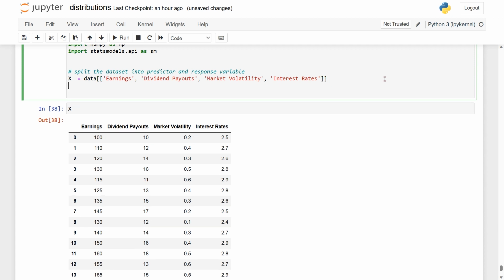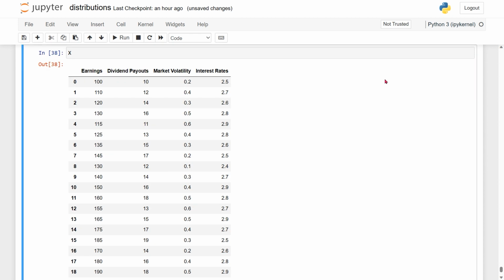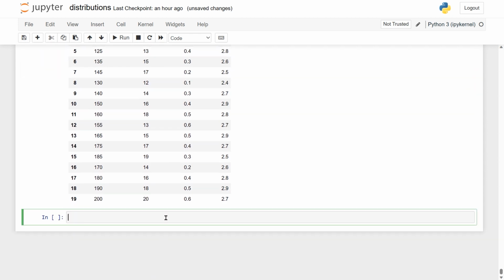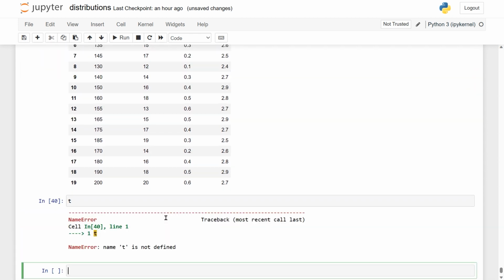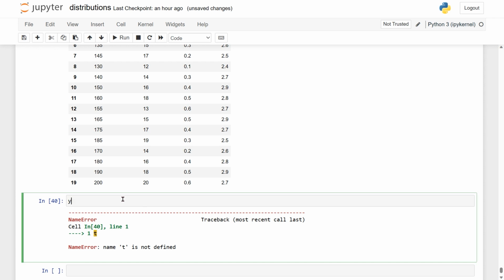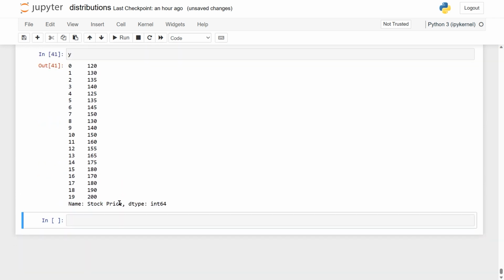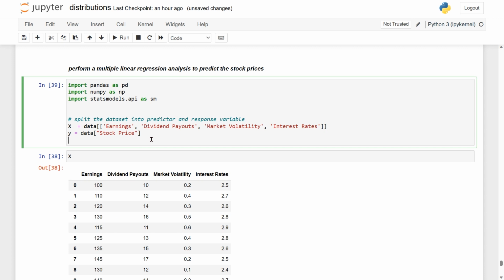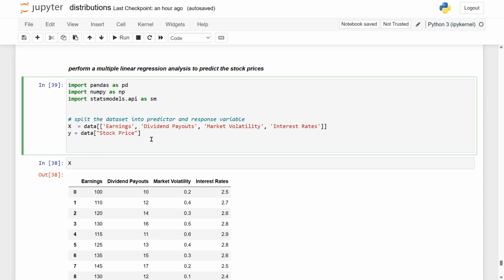Okay, so now it's time for the dependent variable or response, so data of stock price. If you want to cross check, let me do that. And here it is. Got it? Stock price. Done. So the data has been split into predictor X and response variable Y. That's it. Now it's time to fit.